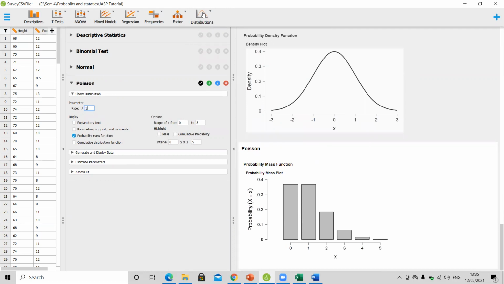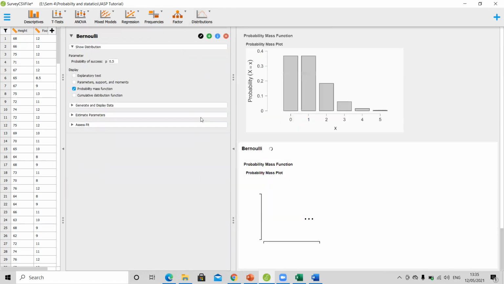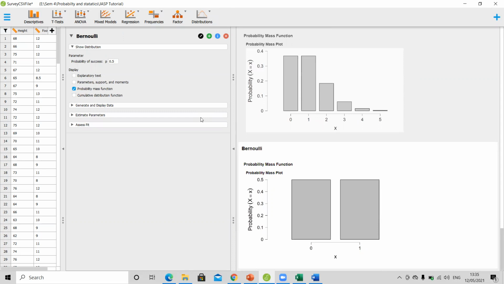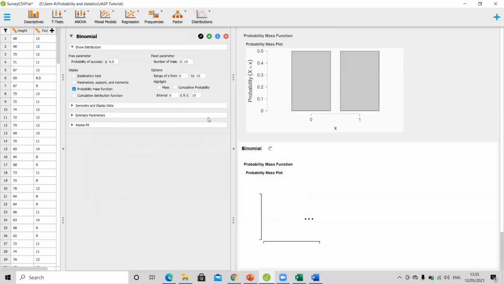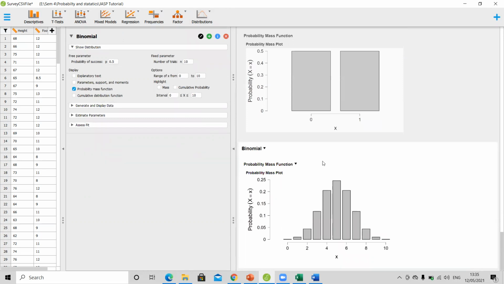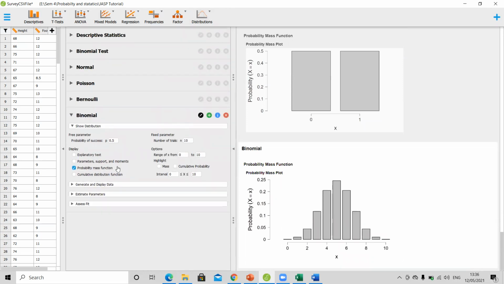Then there is Bernoulli. For Bernoulli, the probability mass function will also be displayed here, and there is the binomial distribution. The PMF for the binomial distribution will also be displayed over here. Here you can change the probability of success. By default it is 0.5, so equal probability for each outcome to appear. And you can change the number of trials n. By default it is 10. You can change all these parameters according to your need.